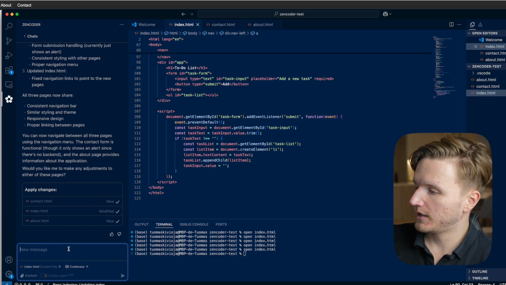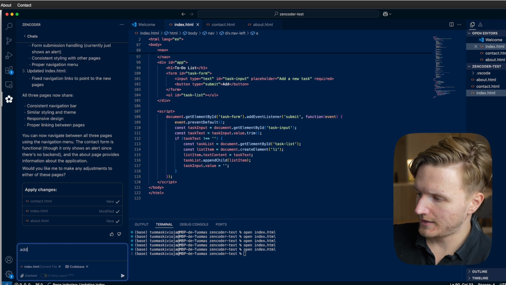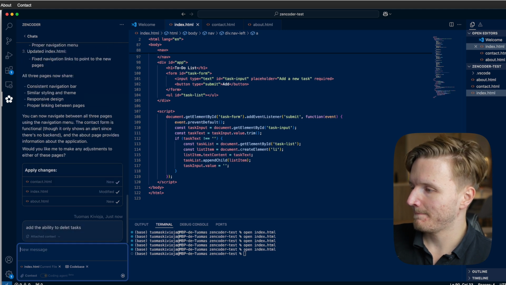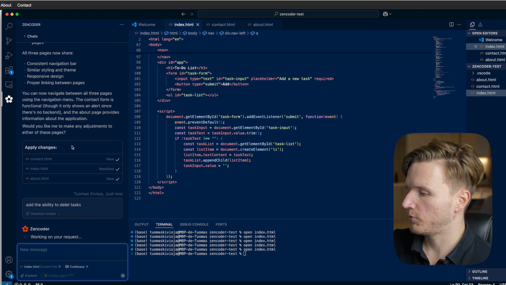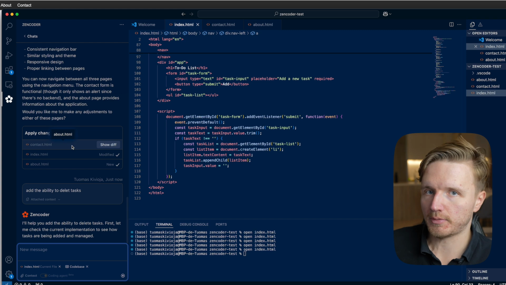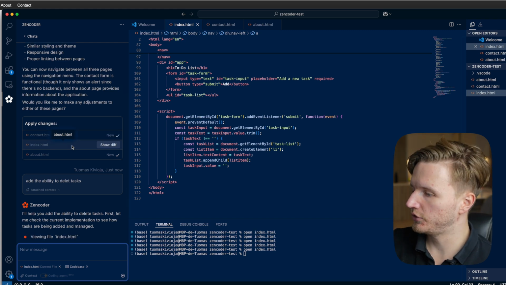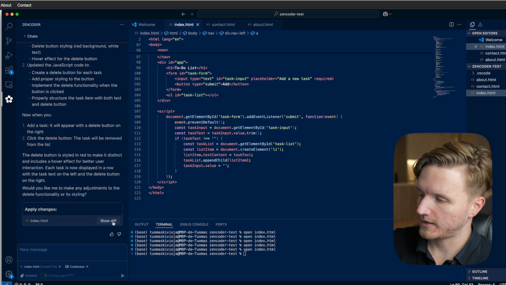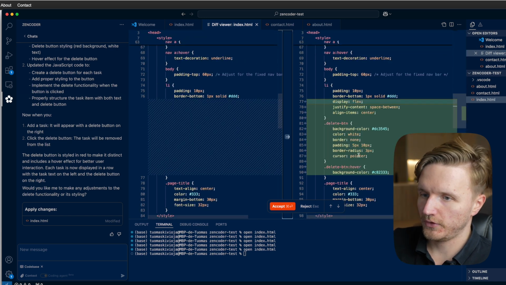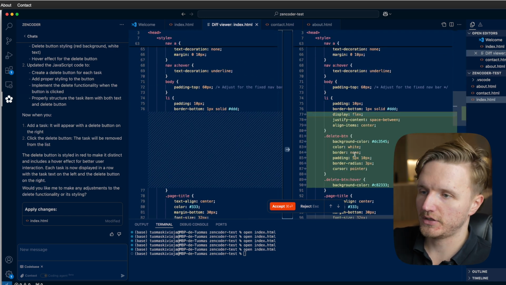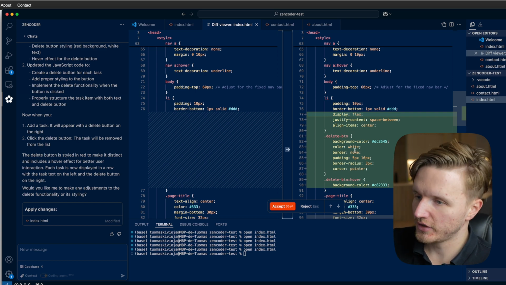So I'm now gonna tell Zencoder to add the ability to delete tasks. And again, it's gonna work on the request. It's gonna look at the repository, look at the files, understand what to do. So we have our modified file. Let's click on show diff. Let's review this. So now I'm just being like a senior engineer. I'm reviewing the work of my junior engineer.